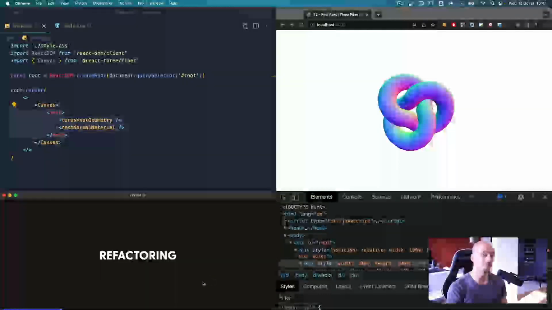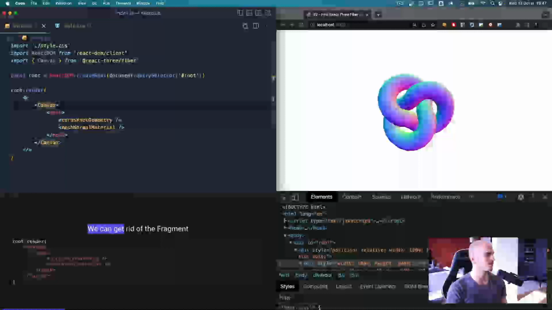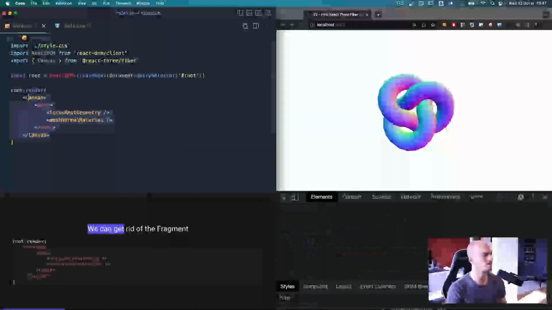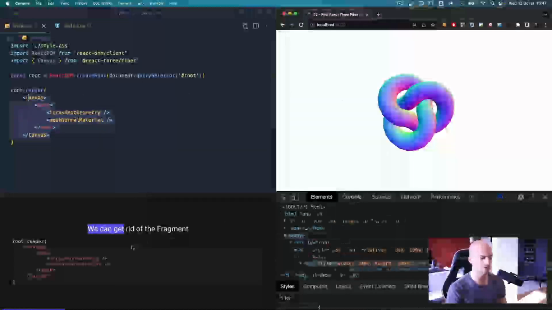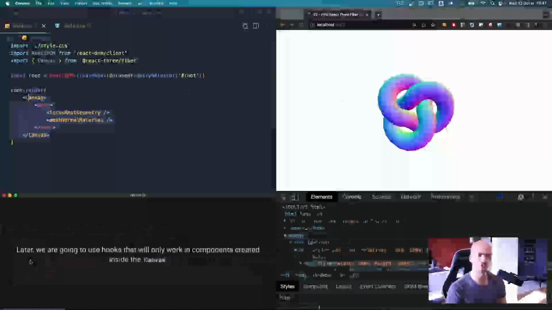All right, let's do some refactoring before having some fun with those new features we have. First of all, as you can see, we have a fragment here, but we only have one element, one component here. We can get rid of the fragment. So you can remove the fragment like this. You get the same result. All right, cool. Next, try to keep your code as simple as possible, as always.